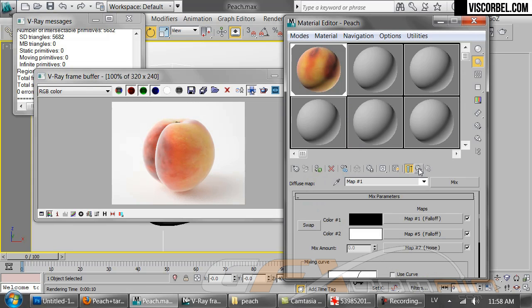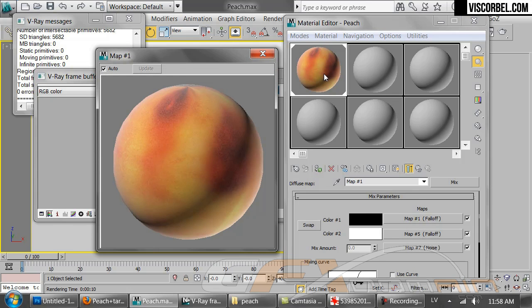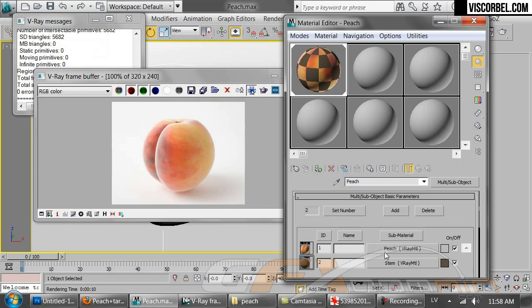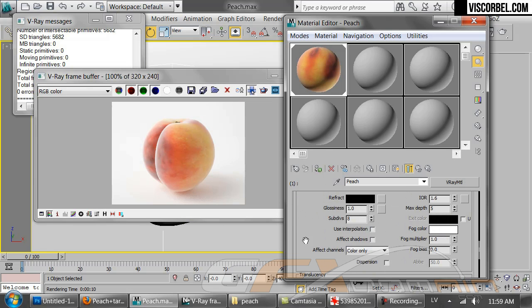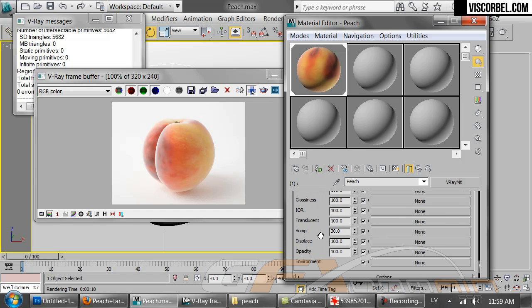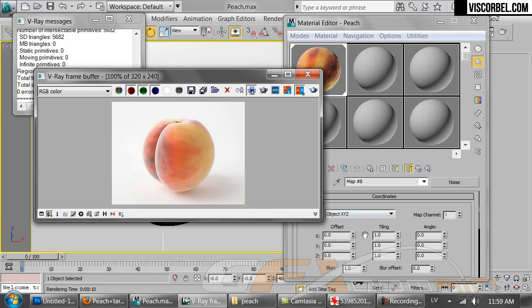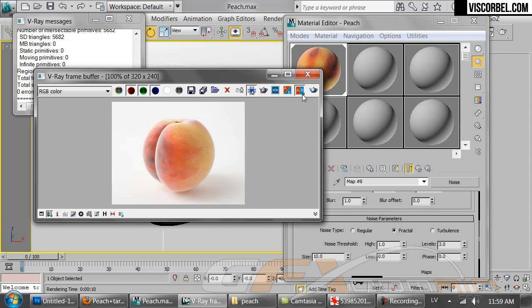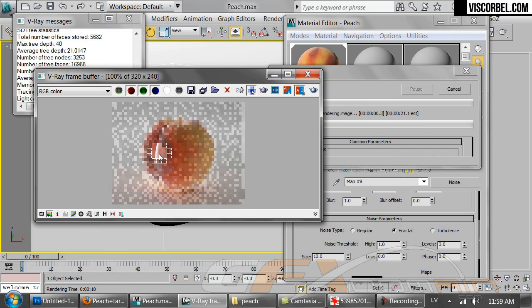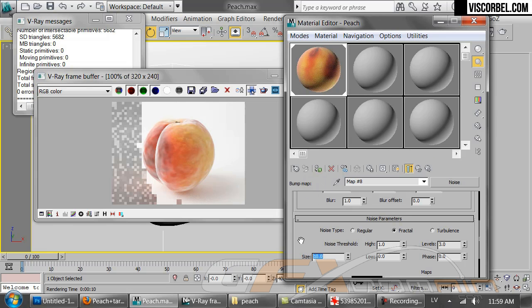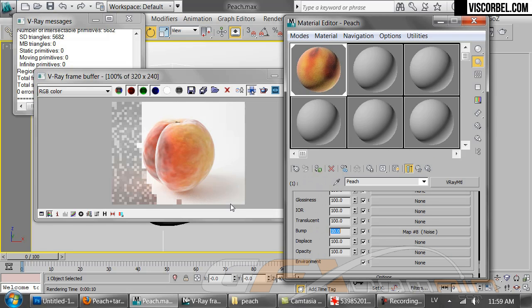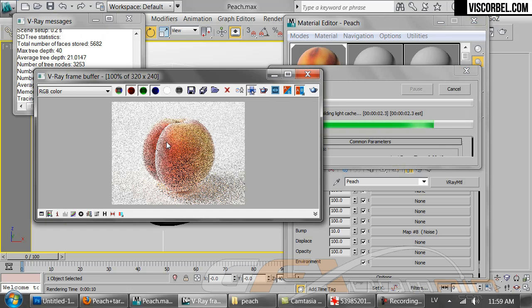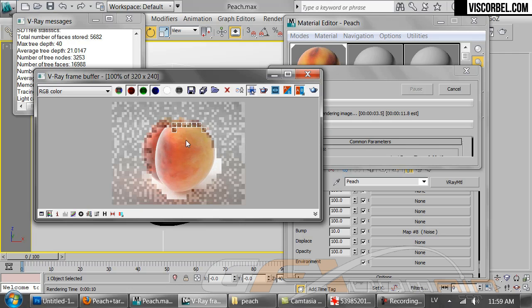Nice. All right, and now we just need to set up some bump. I'm going to use a noise map again. Set it to fractal. Maybe resize to 10. We render. It looks nice, but a bit too strong. And a bit too small. Let's set it to 15 and reduce the strength to 10. Okay, that's better.